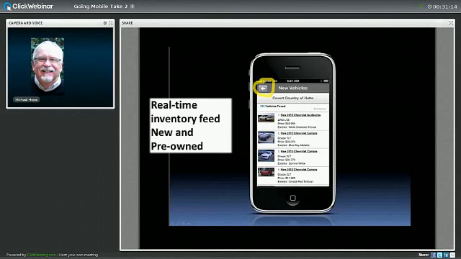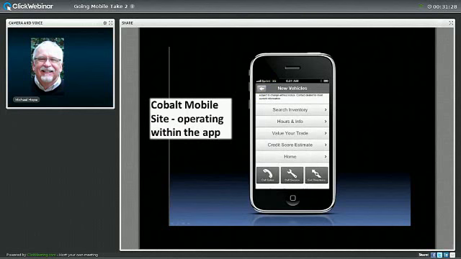People are not just being pushed over to the website, because most app users do not want to just be pushed to a website. So this is seamless. They're still within the app, they know it, and they continue to navigate and do their shopping within the app. This shows you that if I've linked over to the mobile site, I'm still within the app, but I'm able to search inventory, hours and information, value my trade. Once I'm here, I can do any business that I would do on the mobile site.